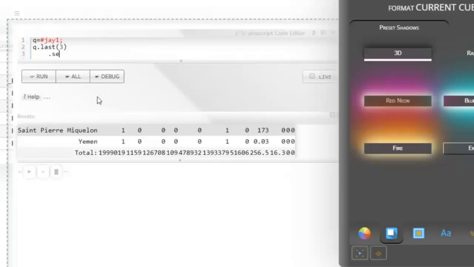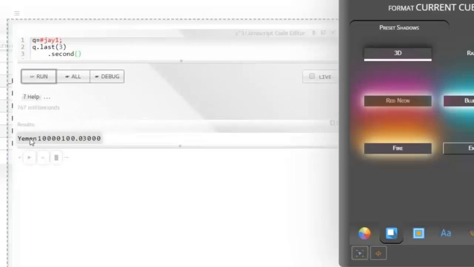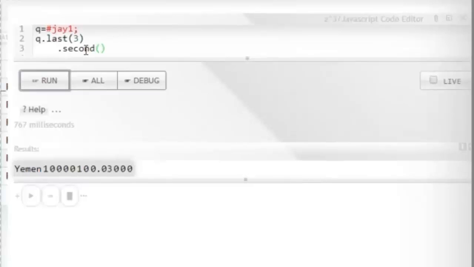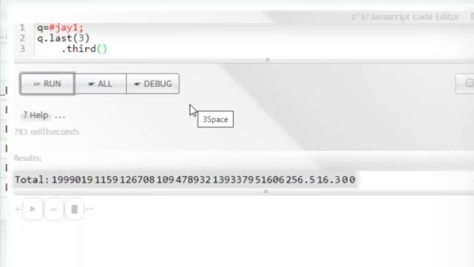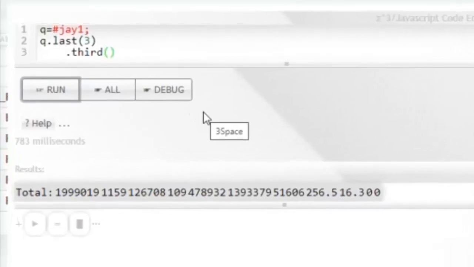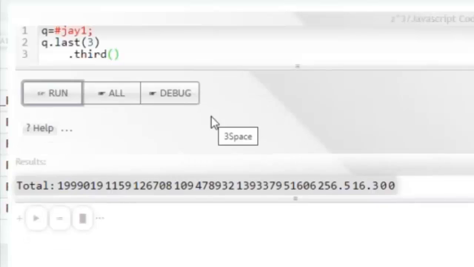Finding the last three of them, and I can say second, give me the second one of that. So it gave you the second row from that, or third row, or whatever. So this is what I want you to start noticing about the array member functions.